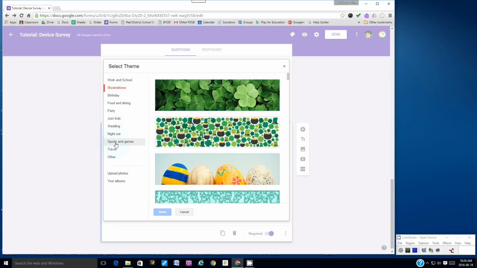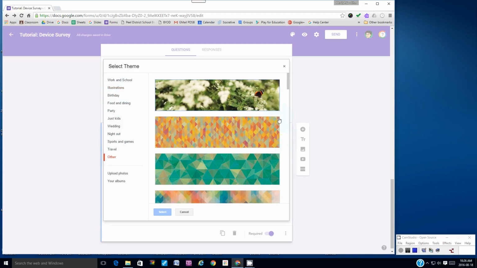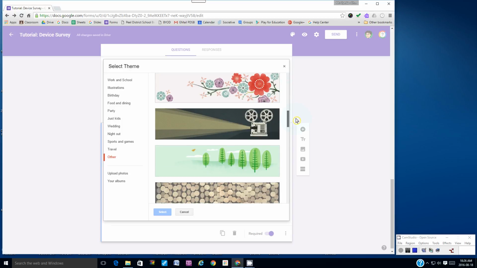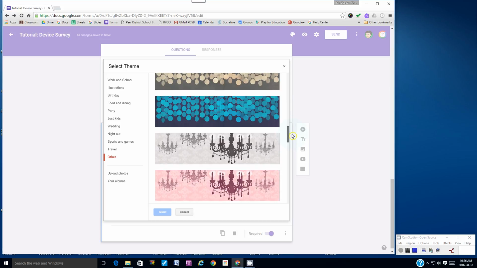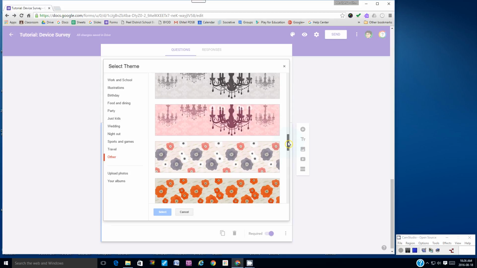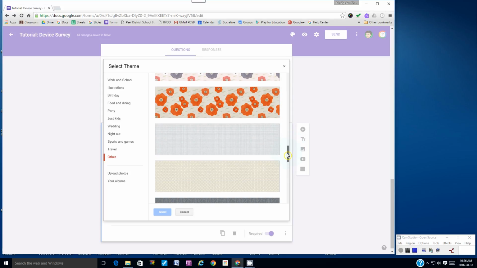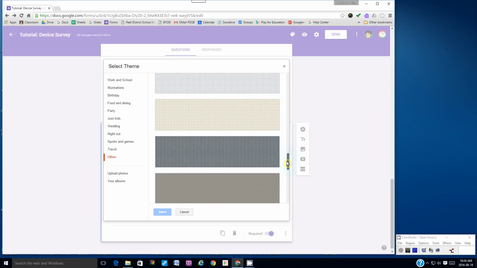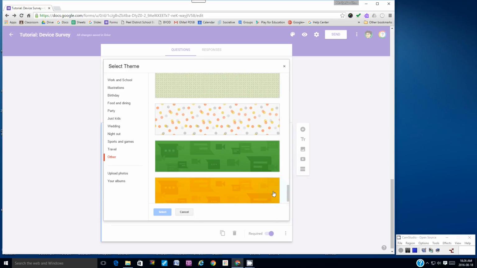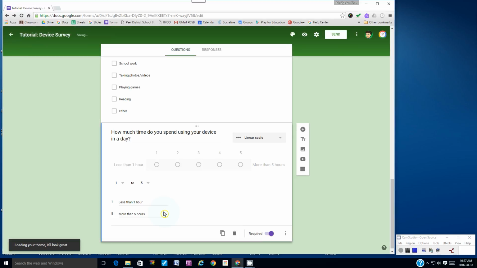I'm just going to go to other, and then I'm just going to pick something that I think looks cool. Again, you can take the time to look through them, but I'm not sure that I'm going to get one that matches the content of my survey here. So I'm just going to pick something that I find very interesting. How about something like this? I can click on this and I can click select. It should change in a matter of seconds.